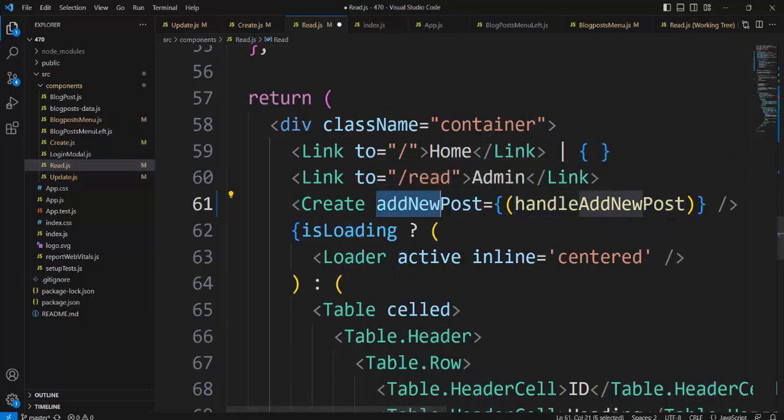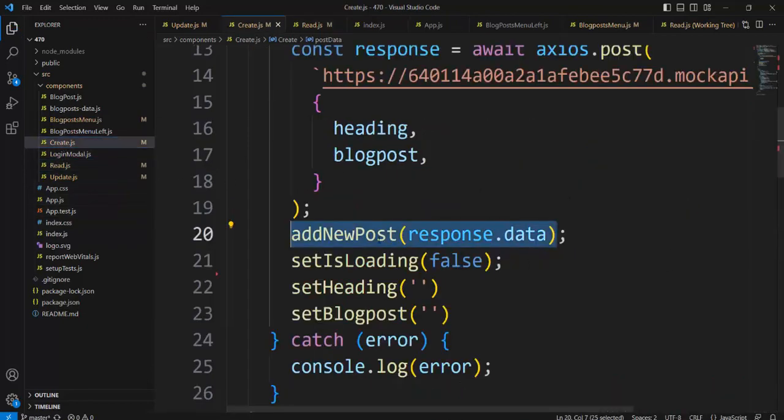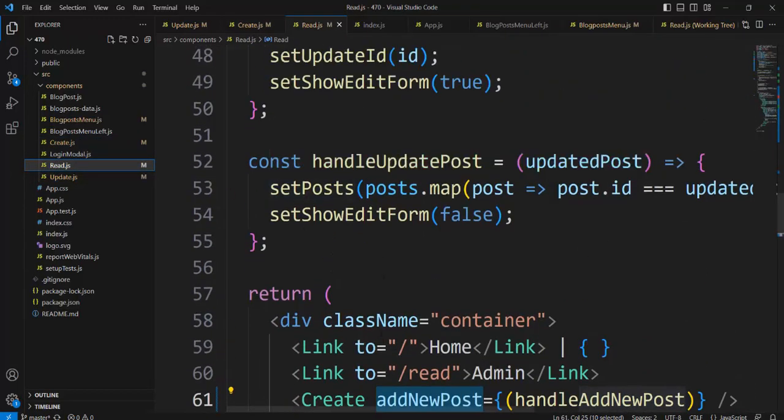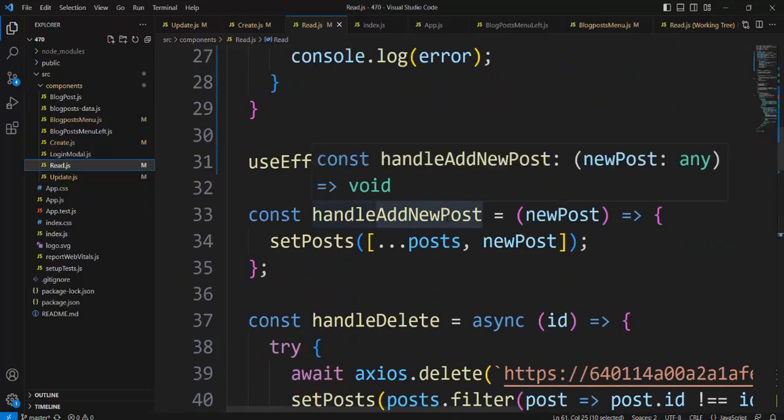How? By these properties. We write add new post in the form of calling a function, with parentheses, and inside those parentheses we have the updated post, concretely the value, the argument. Create the function here, add new post, and here is the response data, concretely the updated post, because this is equal to the reference handle add a new post. We started, in reality, we call handle add new post. Look at what we started in read: handle add a new post.